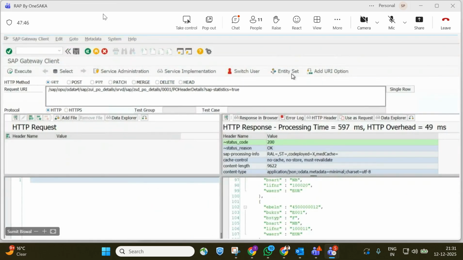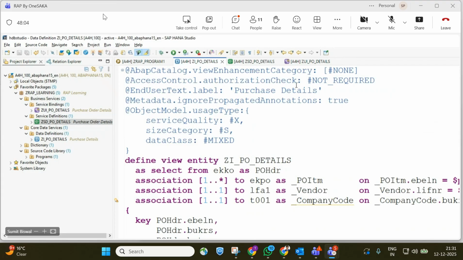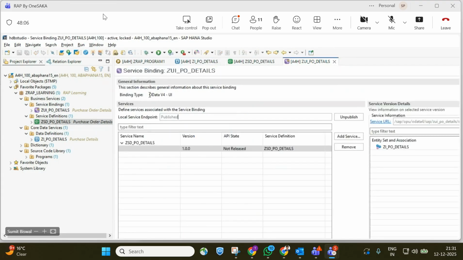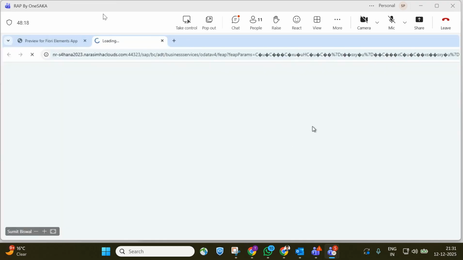If you see the metadata, you can find what this is. These are part of the associations only. So the OData service is created. Do you remember, whenever I created the service binding, at that time I selected OData V4 UI. Now you see this preview. I click on preview.